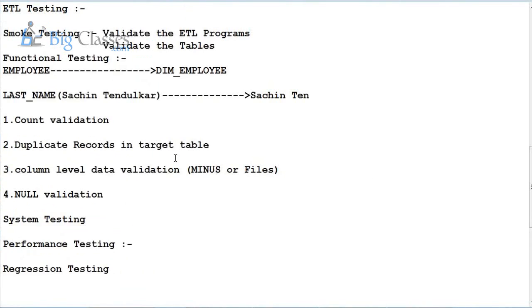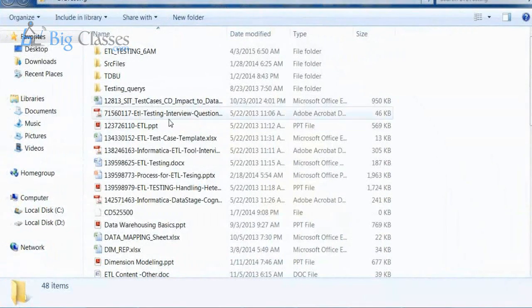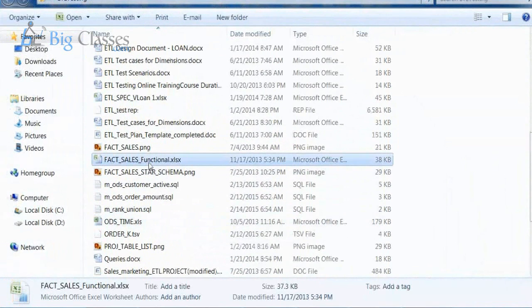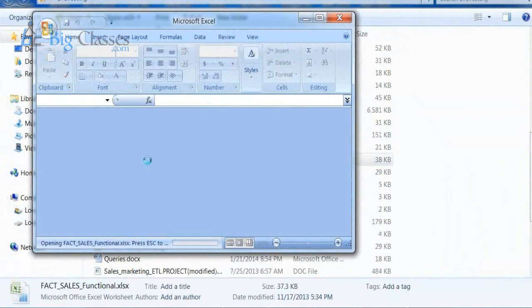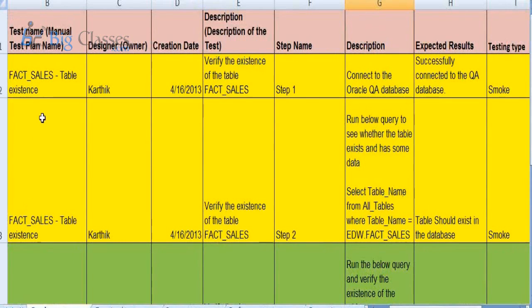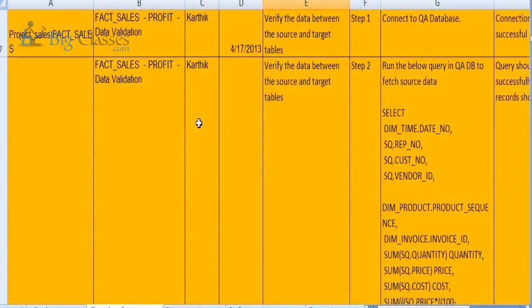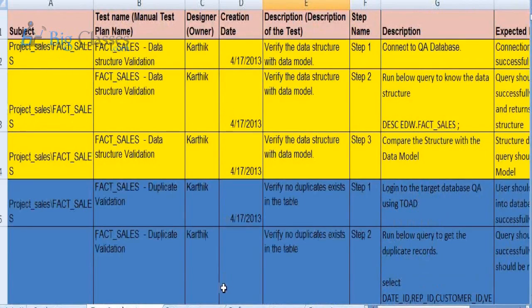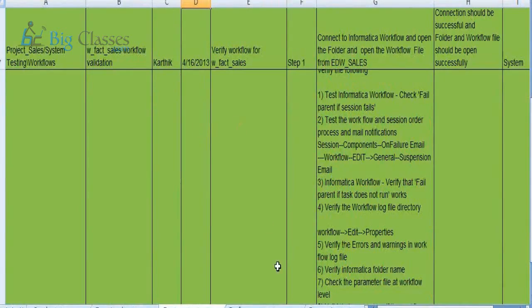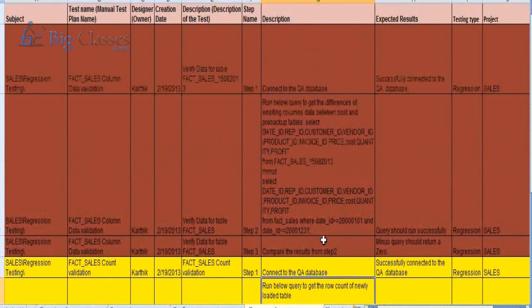So let me show you the different test cases that we actually have for an ETL process. If I go and show you on the ETL testing, you have various test cases which have been written. When you talk about the smoke test cases, it covers whether the table is present, whether the mapping is present, and so on. Then functional testing, which we have discussed now, and the other one is system testing, which we verified. We also talked about performance testing and regression testing.